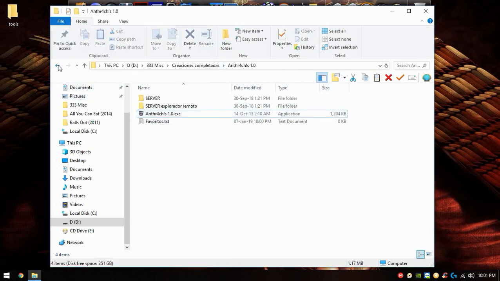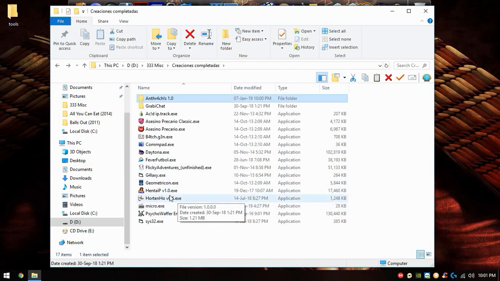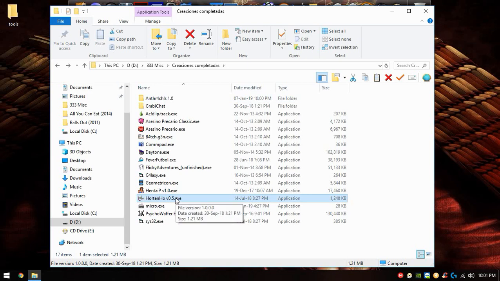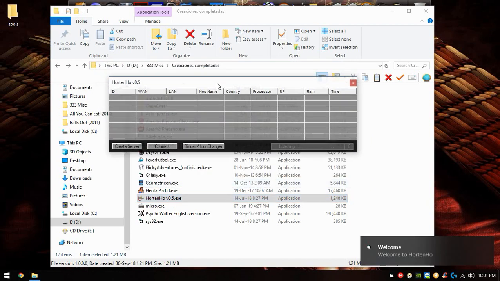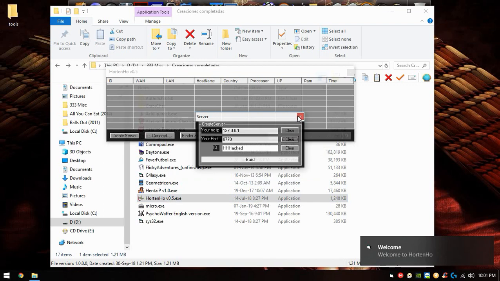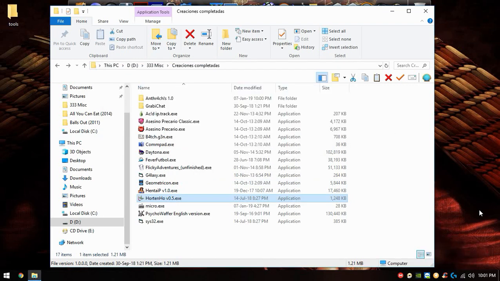So this was my first RAT, and later on my second RAT was this, which I never finished, called Hordeno. I recently tried it and it doesn't work. I don't know why. This one is more professional looking. You can create your own server and stuff, but it doesn't really work. I'll have to check it out later.